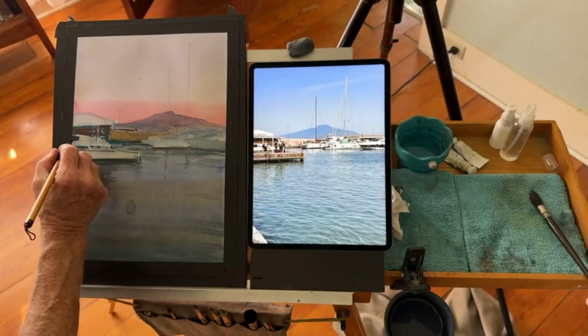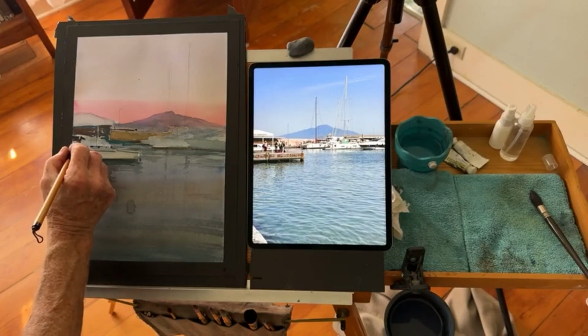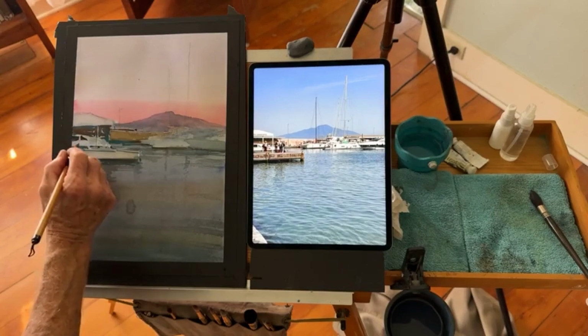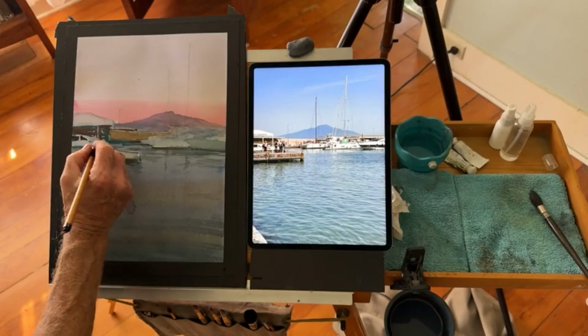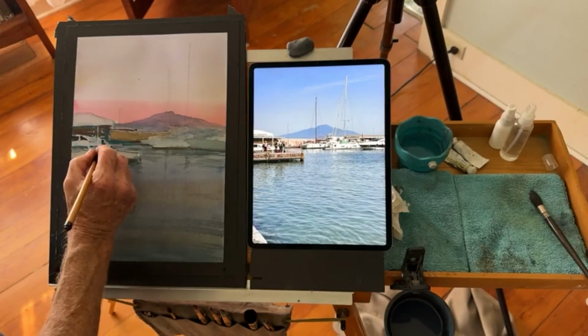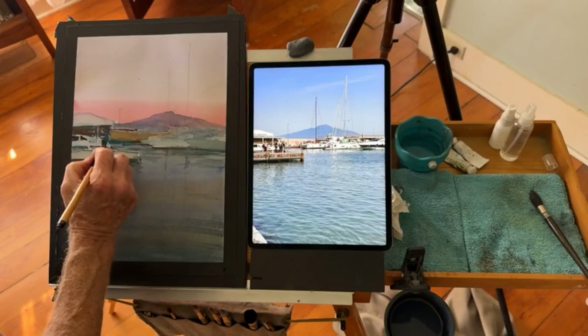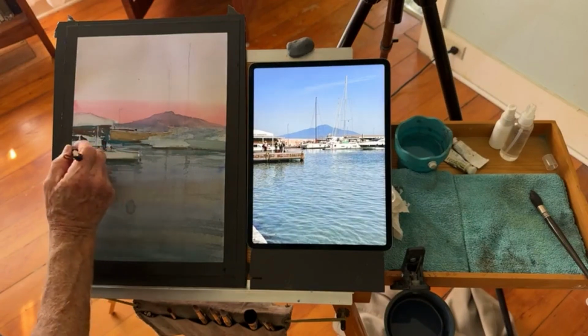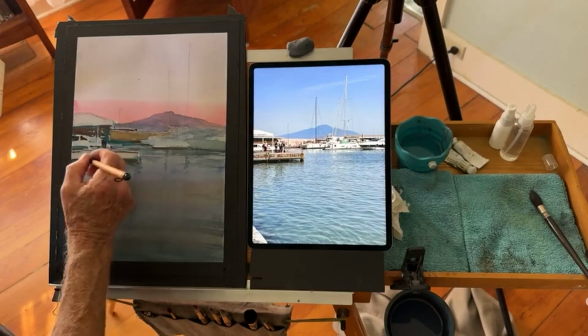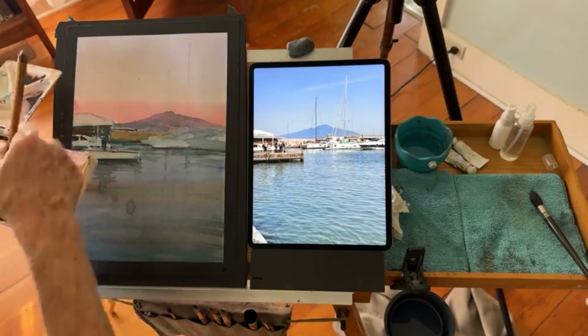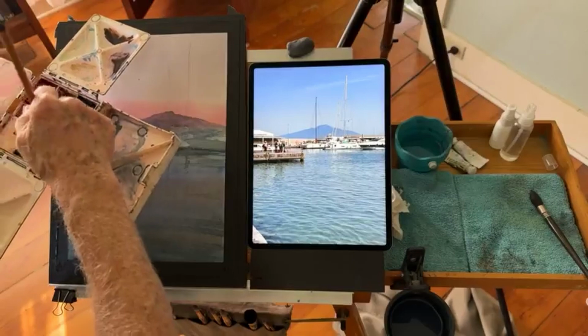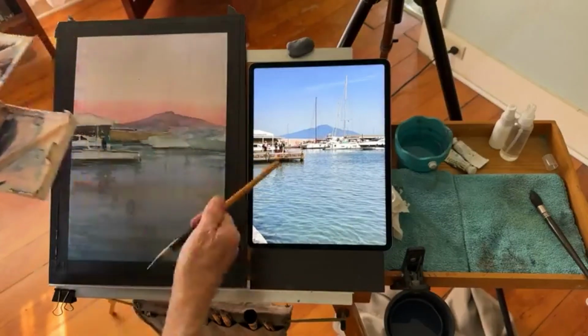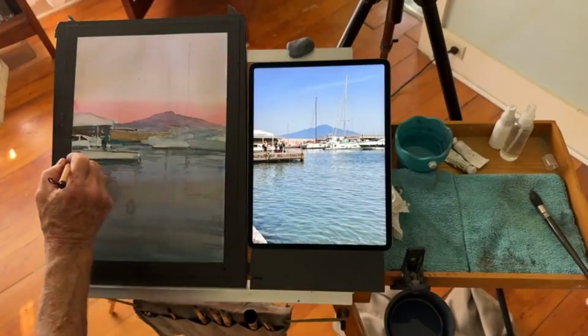Window in the boat. There's going to be some people in here. We'll make them happen next. Vertical shapes. Oh, very, very dark area. Blue. I'm going to get some cerulean blue. Very dark area under here.